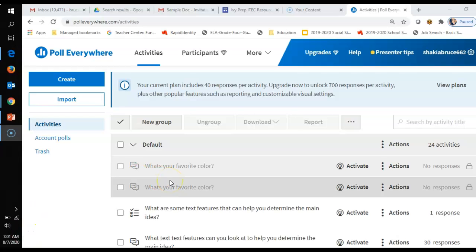Hello. Today I'm going to show you an awesome questioning Web 2.0 tool that is one of my go-tos called polleverywhere.com. To simply set up an account, you would just go to polleverywhere.com, sign in with Google, and within a minute and a half you have your account. Once you have your account set up, here is your dashboard.